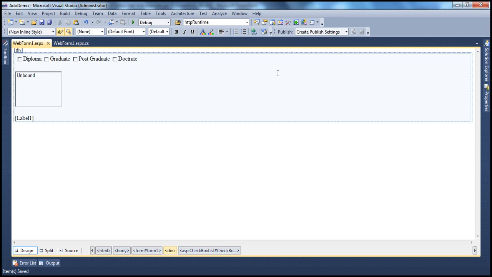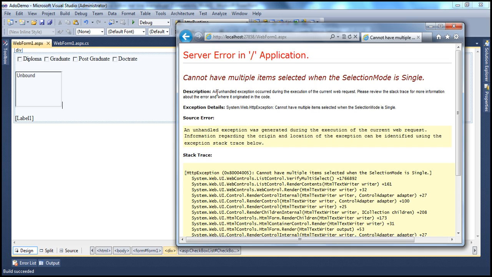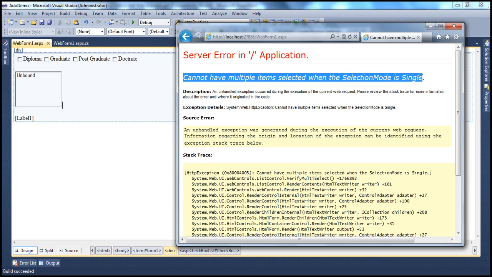So now if we run this, it should add, as soon as I select my item. Look at that, that is added to the list box control. Now when I select the next item within the checkbox list control, we are going to get an exception. Look at the exception: cannot have multiple items selected when the selection mode is single.